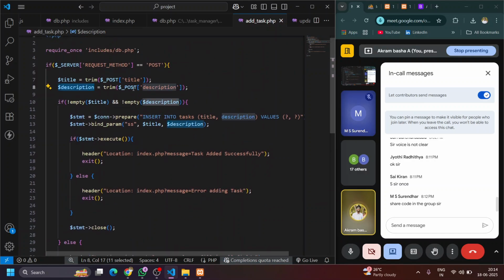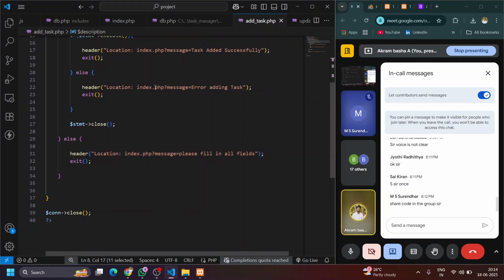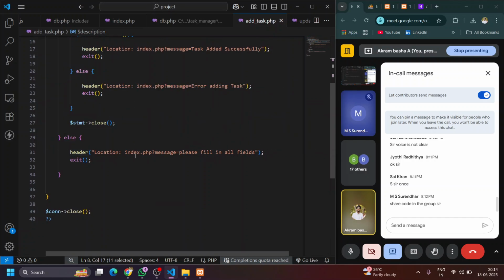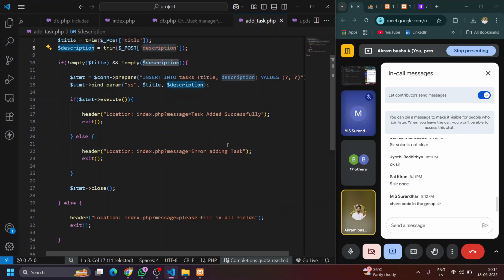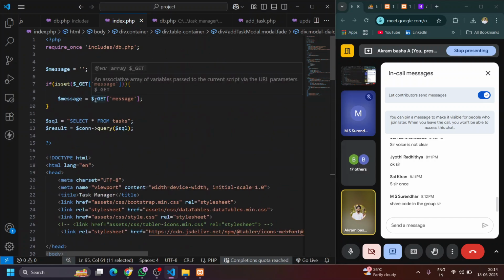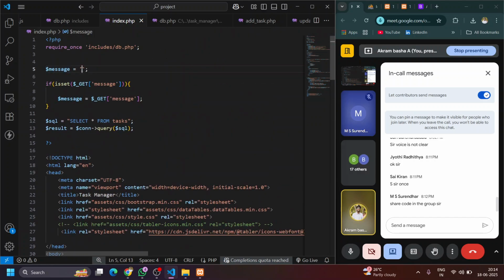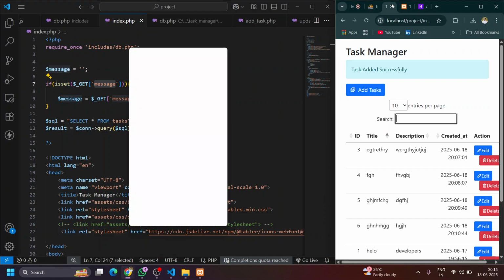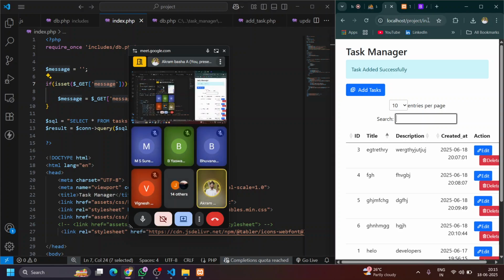If any fields are empty, it will go into the else condition, and then the message like index.php?message=Please fill all the fields. From this URL, I will get the data. In the header, you can see here, initially I have set the message as empty. I will use isset, and from the $_GET I will get the message from the URL. In the message, you can see I will get everything.